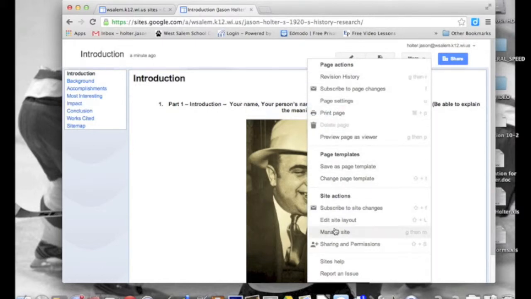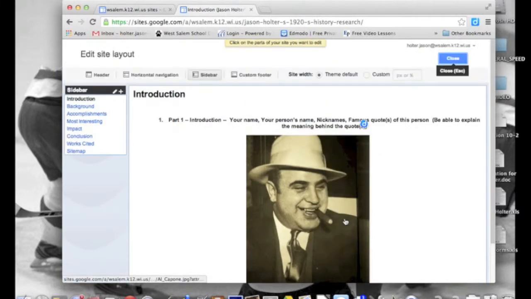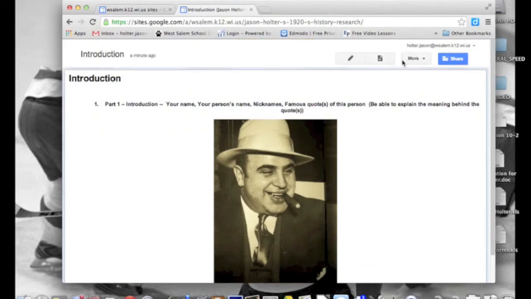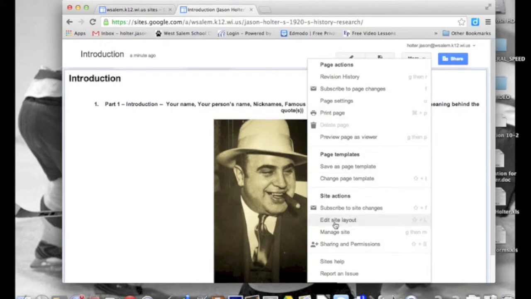A lot of the stuff that you'll need is going to be in Edit Site Layout and Manage Site, these two places. If you go to Edit the Layout, this allows you to edit things like your sidebar. So I can go to my sidebar and edit any of the items that I want on there. For this one I just took off the sidebar. I might want to put that one back on later.